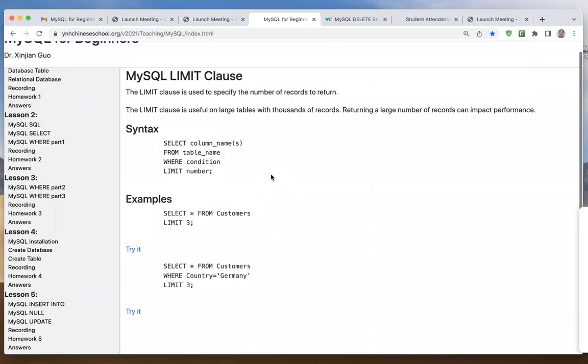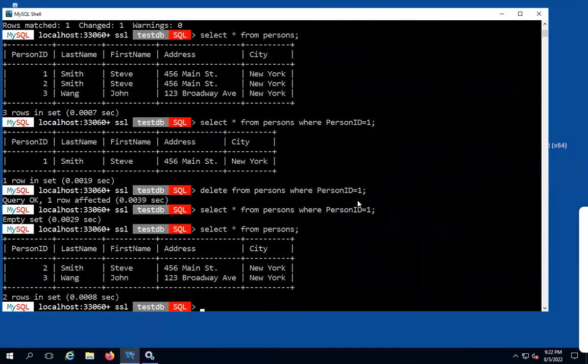Limit. The limit clause is used to specify the number of records to return. The limit clause is useful on large tables with thousands of records. Returning a large number of records can impact performance. That means, let's say in this persons table we have a million names of persons. If you just run this select from, you get a million records returned.